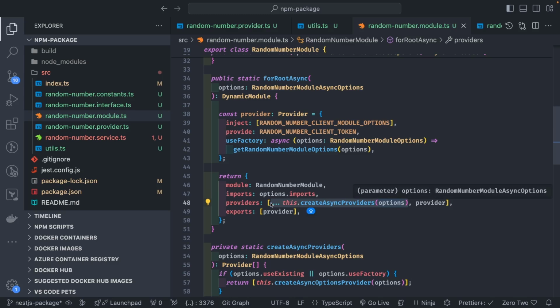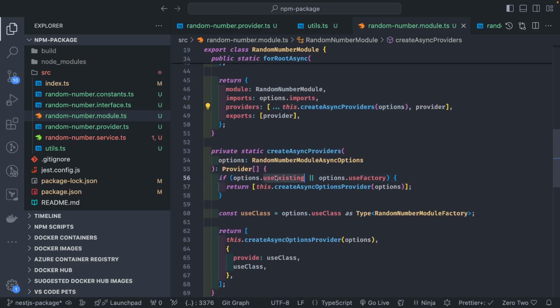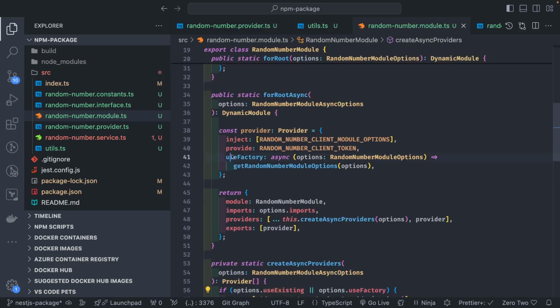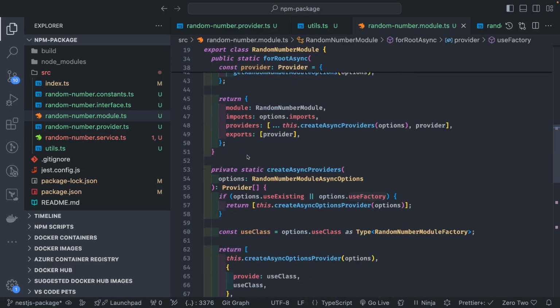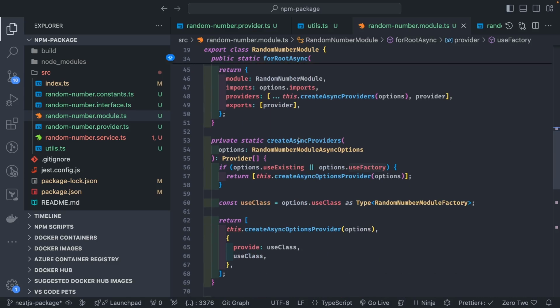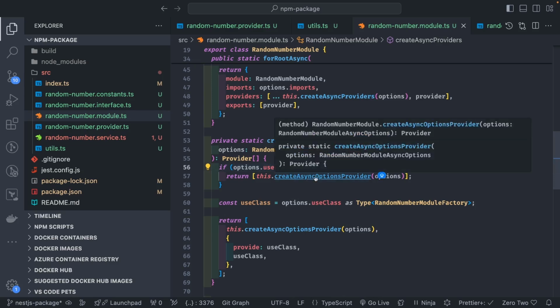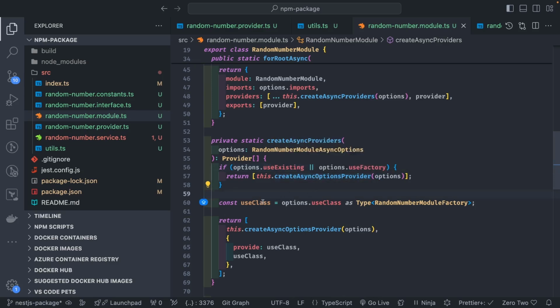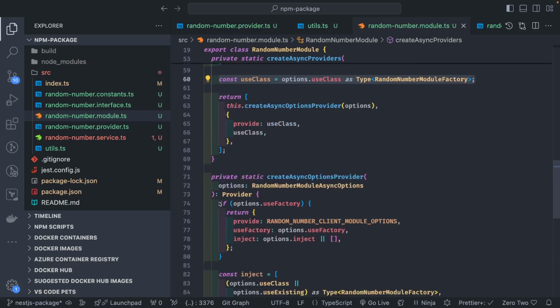If you have seen how dependency injection works, in all different possible ways in which we can create providers, providers can be created with the help of use existing, use factory, use class. This is the default provider where we are just using use factory. The other two providers can be created like this, create async provider, and here in the option, if option is use existing or use factory, then we can just create async provider like this. Otherwise, if it is a use class, then you need to provide a use class, and this is the class we are going to use, option.useClass.